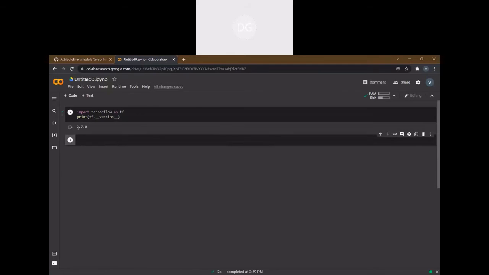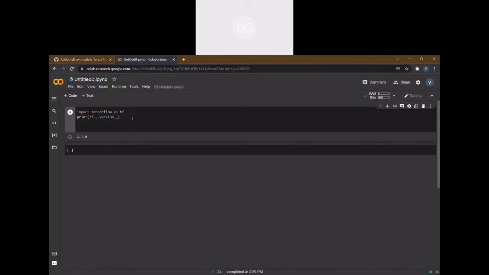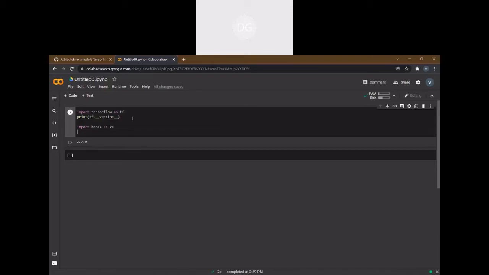Here we have version 2.7.0. Along with TensorFlow, if you are installing in your local system also, Keras will be installed along with it. So try to import that also and check the version as well. Why I'm doing this is, k dot.